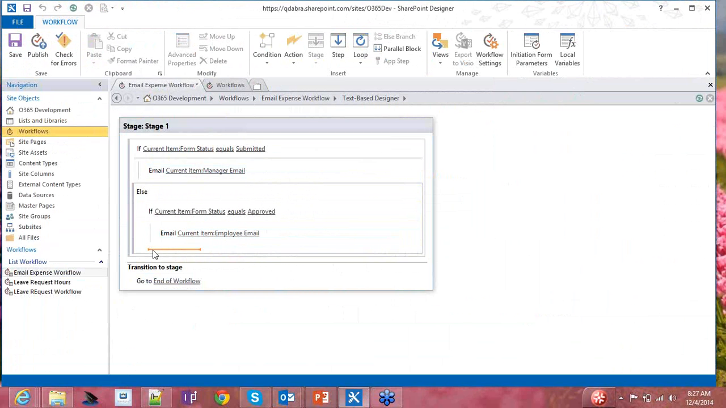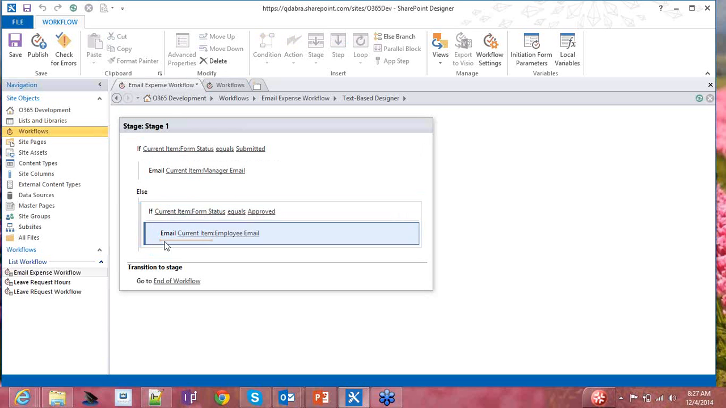Now if I wanted to add another else branch here, I can click, let's see if I can click in the right place, here, and I should get another else branch. Let's see. There we go. So I can click this else branch.